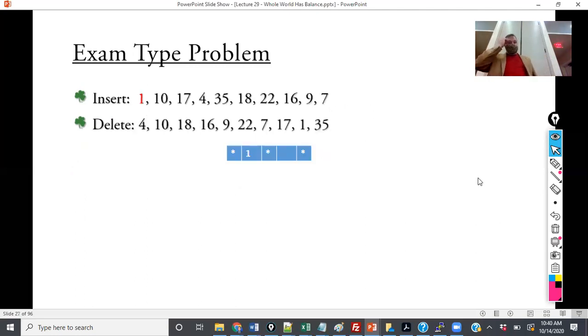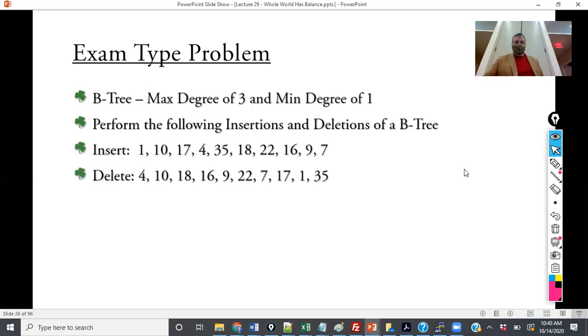So first we're going to insert 1, and then we're going to insert 10. So these two are relatively simple. So first, actually, let me go back to, we have a B tree with a maximum degree of 3 and a minimum degree of 1. So based on that, how many keys or values may I contain in the B tree node? With a maximum degree of 3.